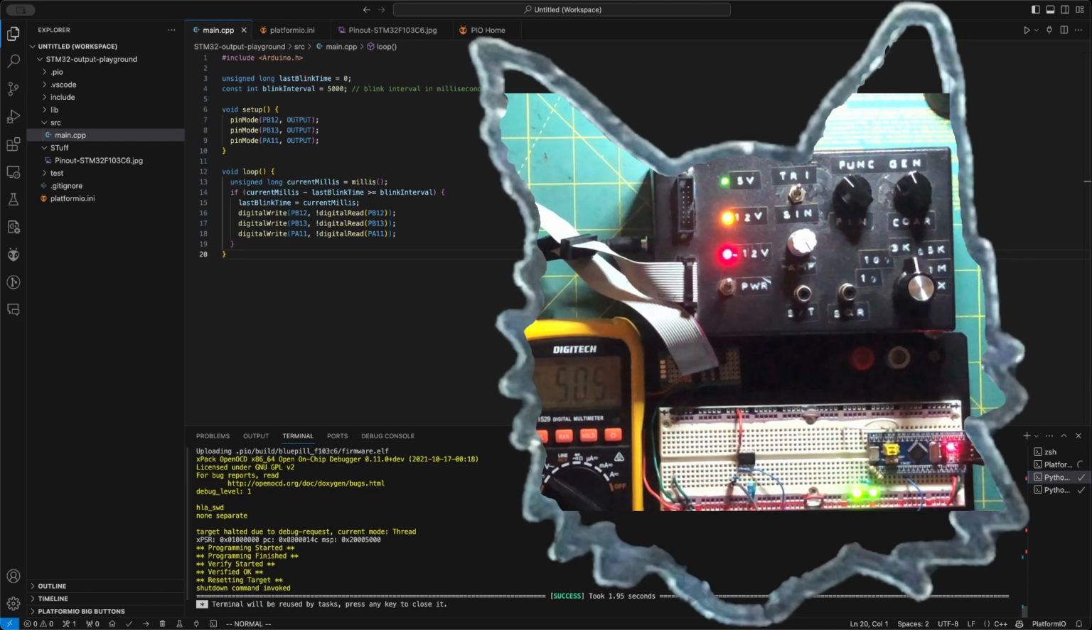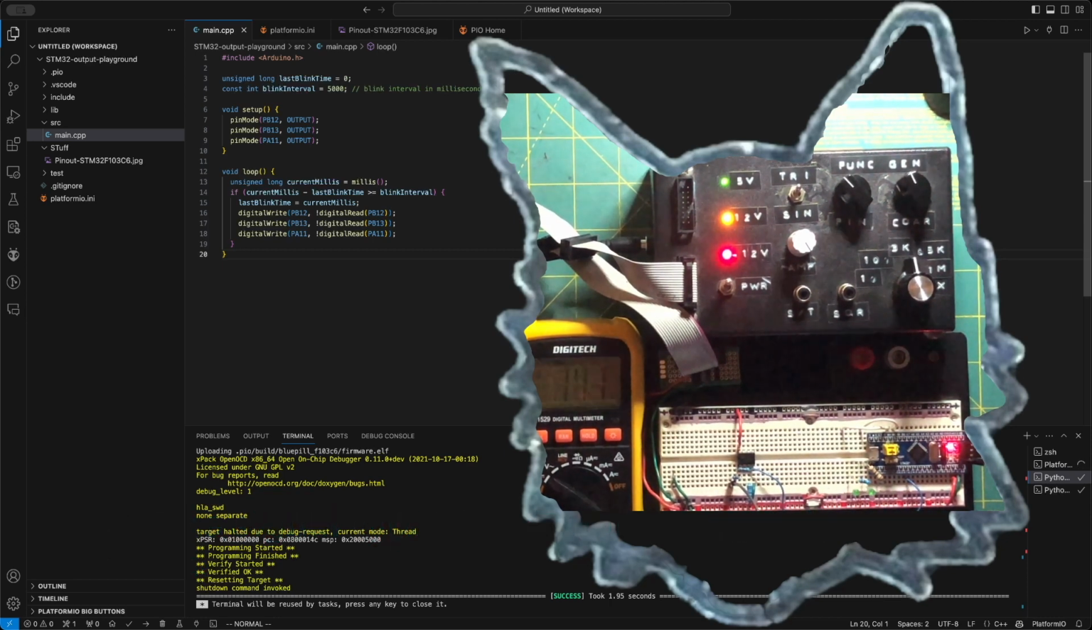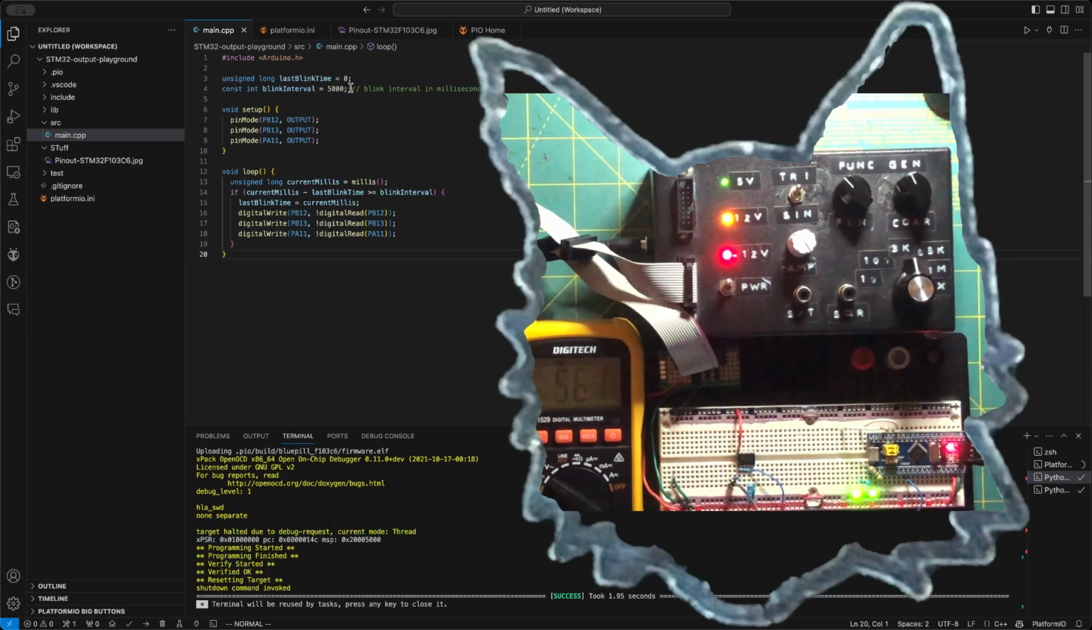That's really all there is to driving gates and triggers, right? The main difference between a gate and a trigger is going to be the duration of how long the signal stays high. I think, again, this is going to depend on each manufacturer, right? But around 10 to 20 milliseconds is typically the duration of a trigger signal. So we would just account for that in our code.